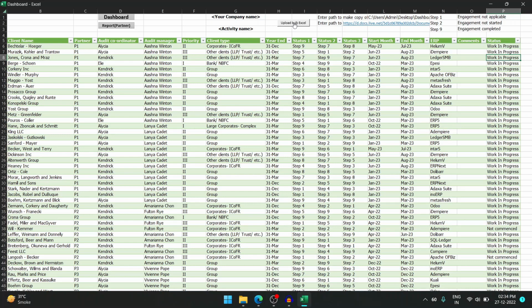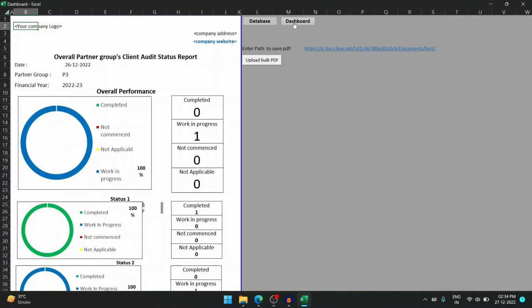Now let's move to the report partner. Now this is nothing but a PDF report which will be mailed to the partners via Power Automate. But right now you can see here that you can just put your company logo, company website and address. Again here there are 2 buttons to navigate between the sheets. Here also there is an uploadable PDF which is nothing but the VBA macro that I will explain in a later part of the video. And as you can see here, the date is there, the partner is there, 2022-23 is a financial year.